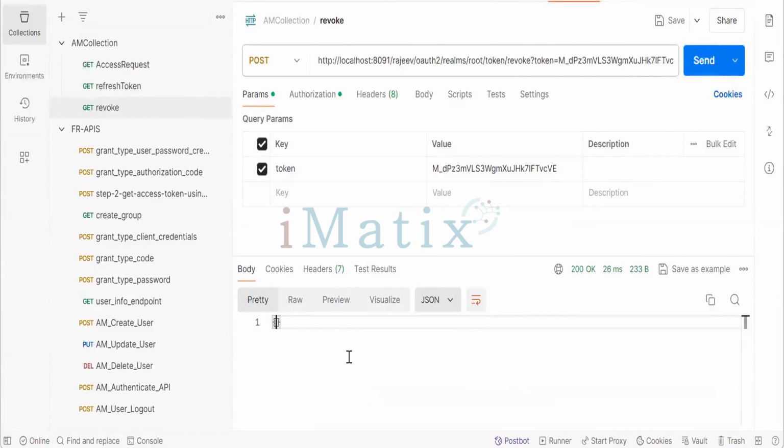Now we are getting this blank response. It means that now this token has been revoked. It won't be used further. This is how we will revoke that token.